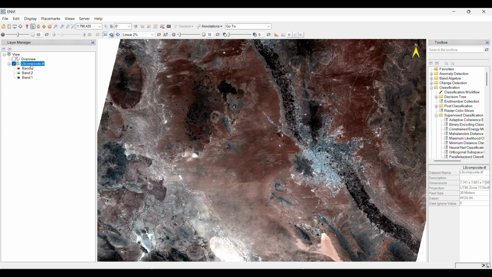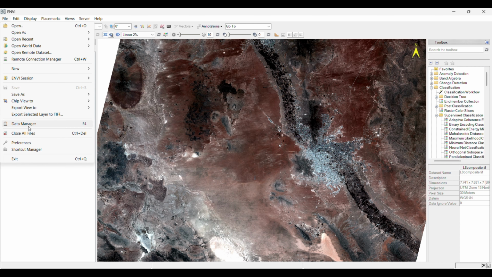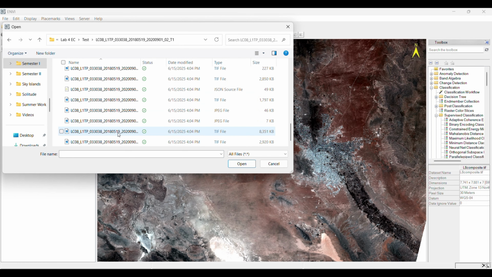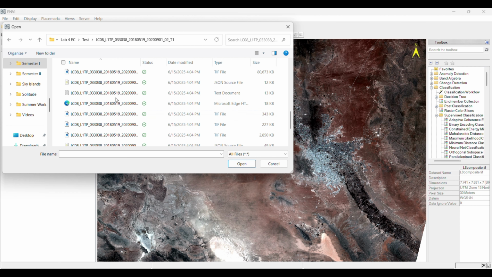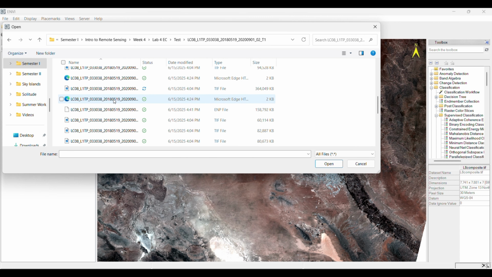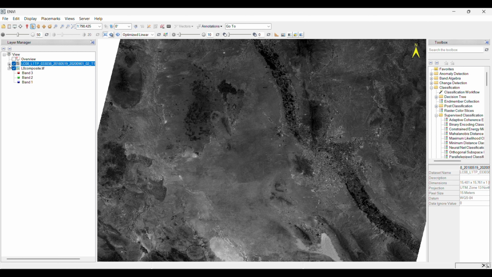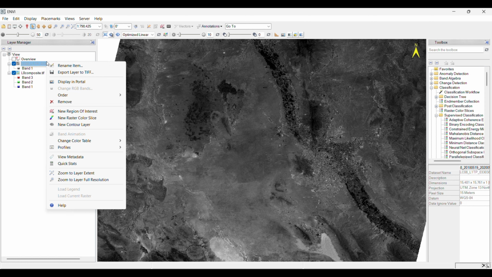Now I'll keep 3 to 1, and then I'll also load my panchromatic band as well, which is band 8. Let me find it. Nope, not this one. Okay, this is my band 8. So let me load it. Okay, I have successfully loaded the panchromatic band as well.